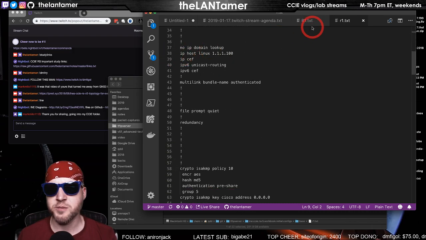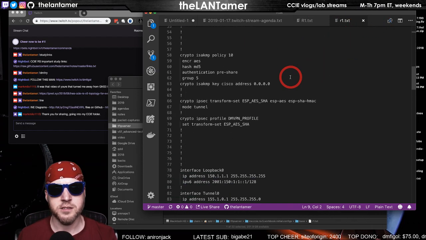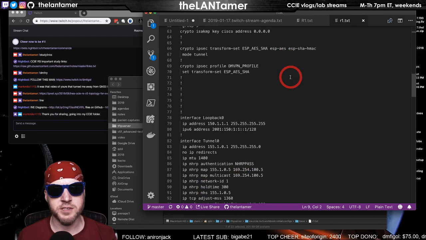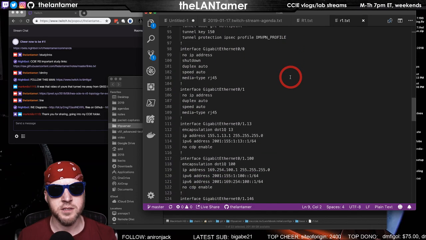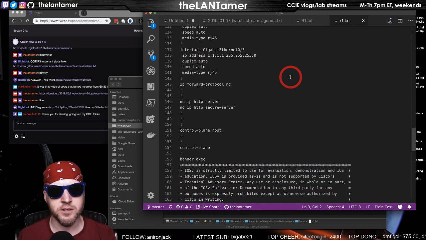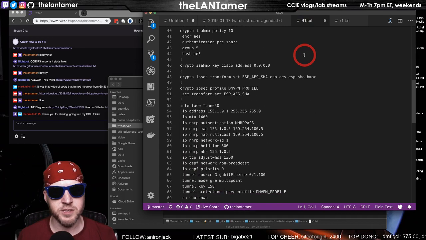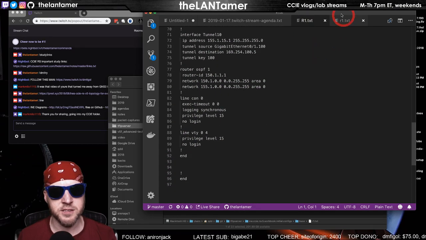Okay, I've got no IP domain lookup. What is this? So that it has that already. What else did I do different? You know, that may be it. I may not need a base after all. I did control plane host. I don't really need that actually.